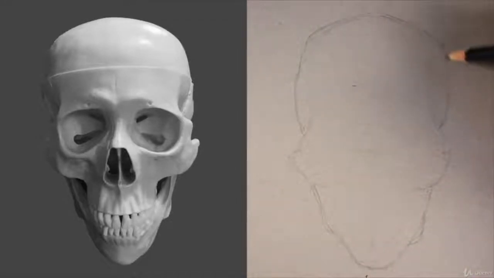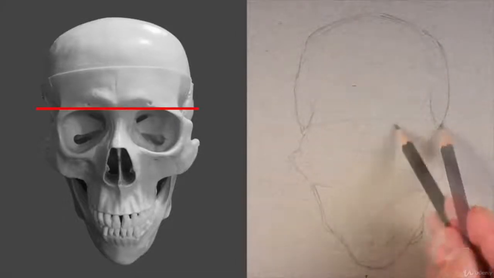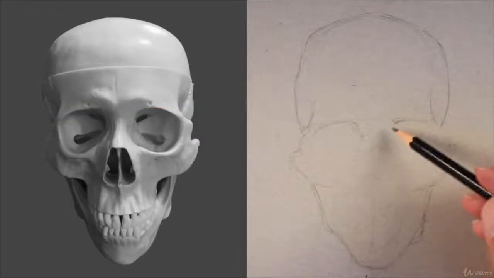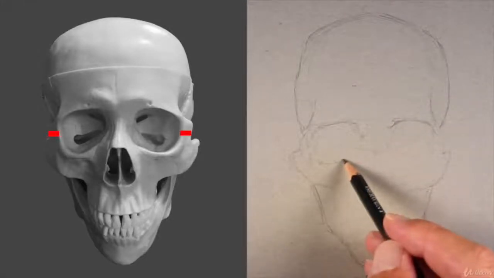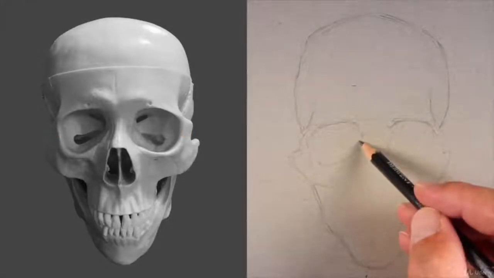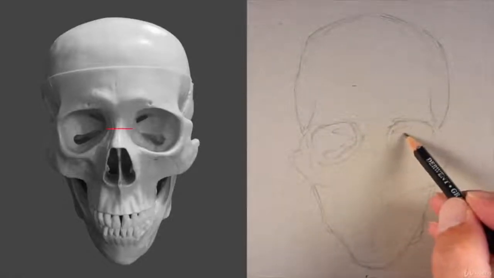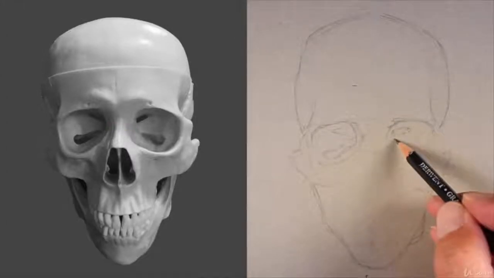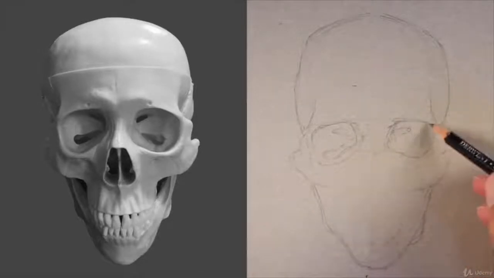Once we've defined the overall shape of the skull, we can draw a line across the brow line. This will give us a good indication of where to place the orbital cavities, which will exist right underneath the brow line. By making comparisons with the outside portions of the skull, we can draw the orbital cavities in place. We'll also pay special attention to the distance between each one of the orbital cavities. This location does have an arrangement of values, but we're only concentrating on the contour lines at this point.